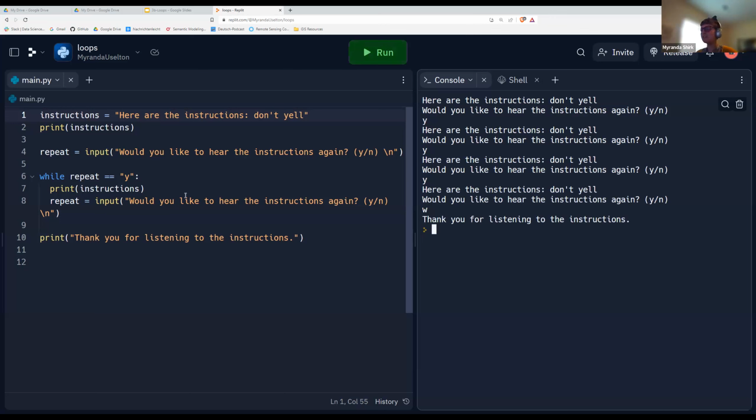So the reason there's no error is all we're checking for is if the input is equal to Y. Even though in these instructions I said you can type Y or N, whatever I put here doesn't matter. Python's not looking at that. This is just a message to the user. The only condition Python is looking for is if that string is equal to Y. And when that string is not equal to Y, it's not an error. It's just going to stop this loop here, break out of the loop, and then print this.